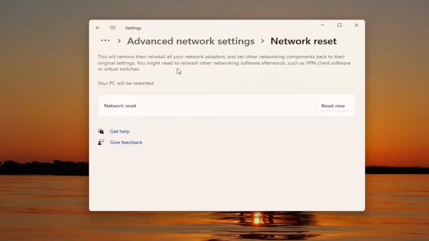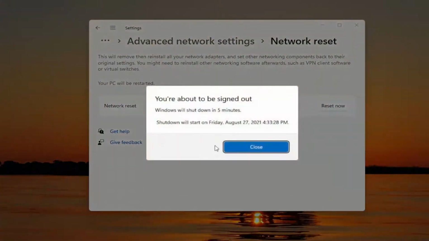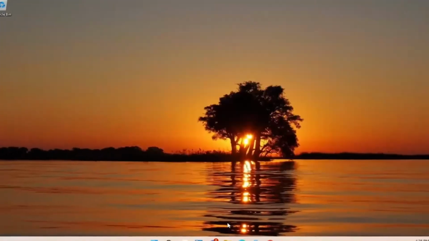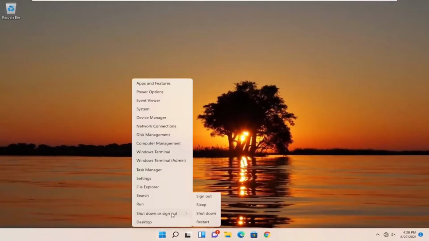Your PC will be restarted. Please have your Wi-Fi passcode nearby because once you restart your computer, you will need to enter that back in to get on your Wi-Fi network. If you're using an Ethernet connection, then you don't have to worry about that. But anyway, we're going to go ahead and select Reset Now. Select yes. You will need to restart your computer within 5 minutes, which we're going to go ahead and do right now.